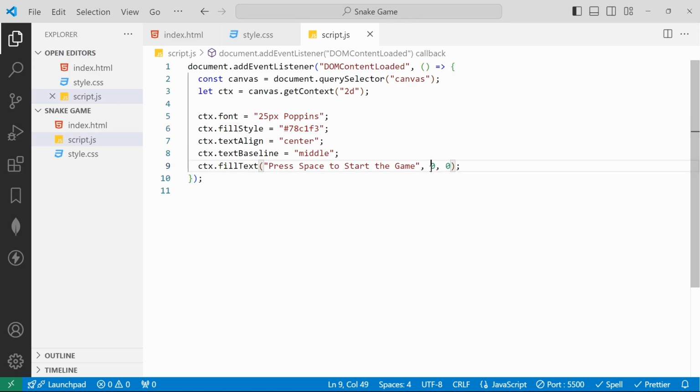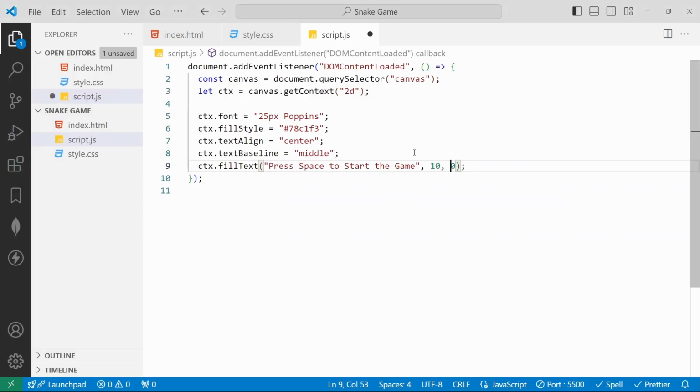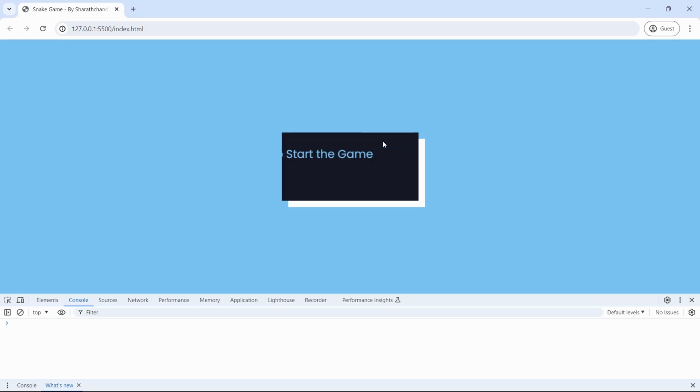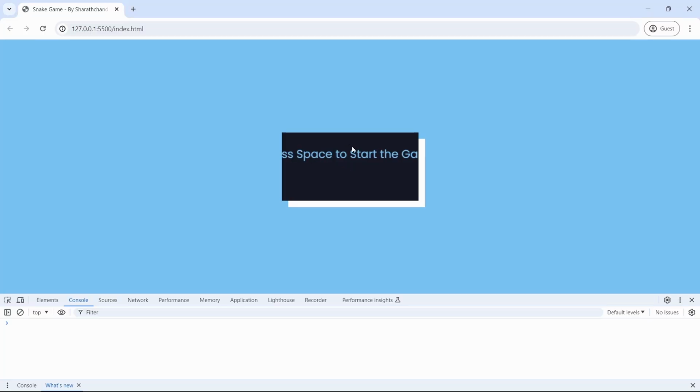Instead of that, I can set 10 for x and y. If I save, now it is getting a little down. So instead of 10, I will set 50. We'll get this. Same way, we'll set it to 150. Now we are able to see the text in the canvas.